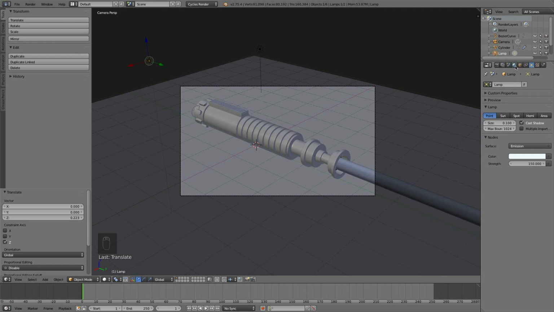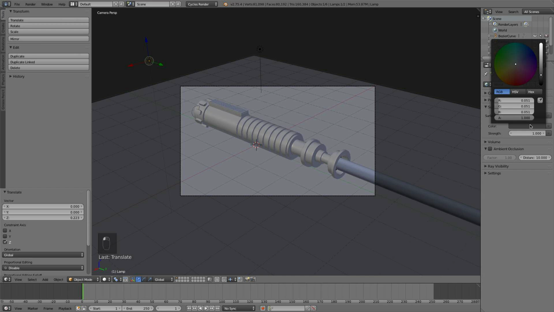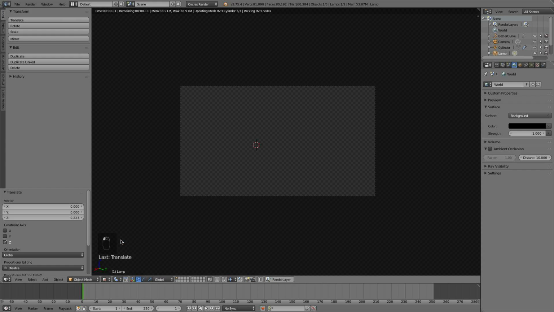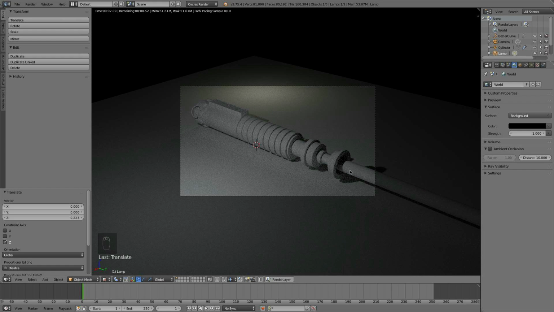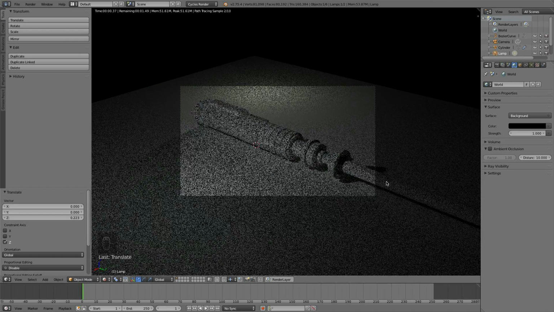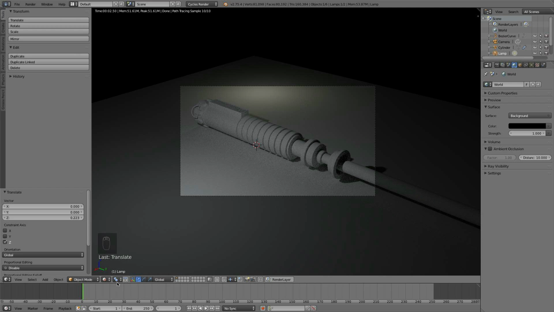Now for our world settings, I'm going to click on the world there. We want to choose Use Nodes as well, but I want the color to be black. So there's absolutely no light coming from the world, and it's just these lamps adding the light to the scene. Awesome. That looks good. And if I turn the strength down, okay, the strength doesn't make a difference when you have it set to black, it seems.